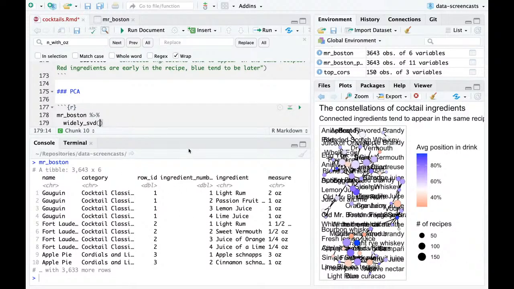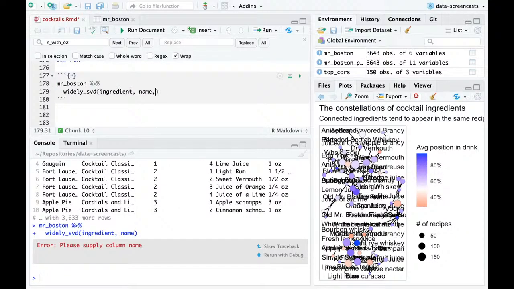I don't know if I need to add a value. Let's find out. The story is I'll be looking at ingredients. The ingredients are my item. The features that I'm comparing across are recipes, the name, and I need to have a value. I'm going to add value as 1.